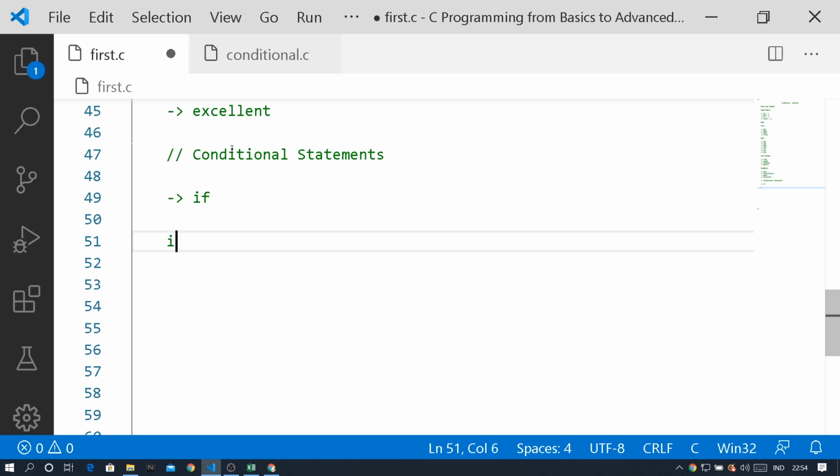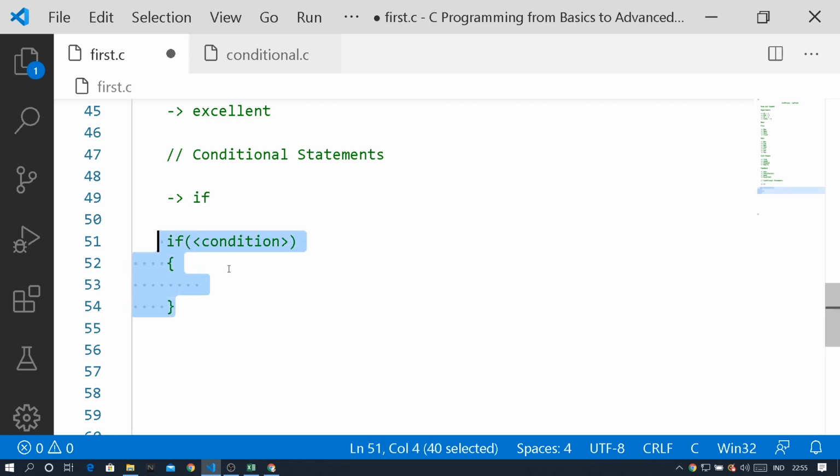if is a keyword followed by a parenthesis. Inside this you need to give a condition. We will see how to give a condition, but inside this parenthesis you should write a condition, followed by open and close curly braces, which decide that this is a block, and whatever lines you execute are inside this if block.